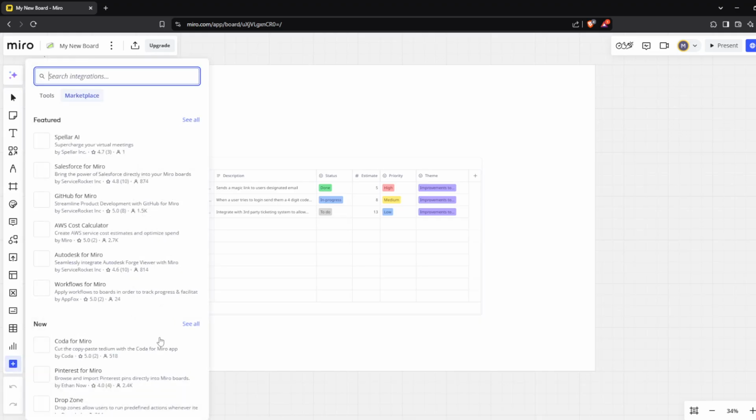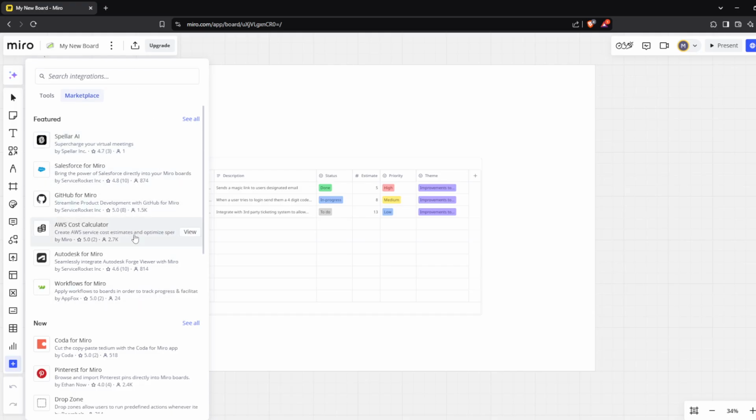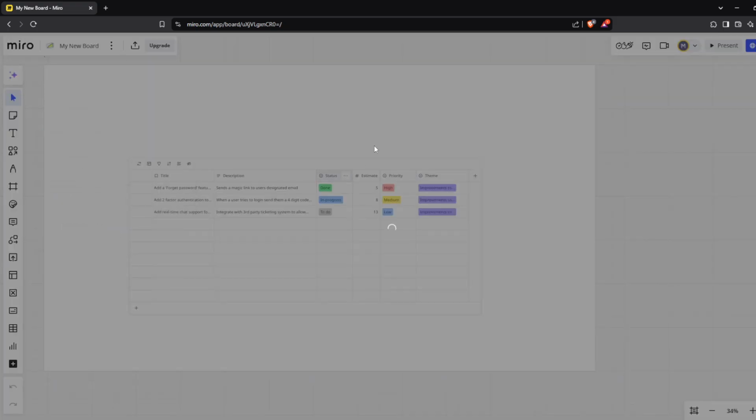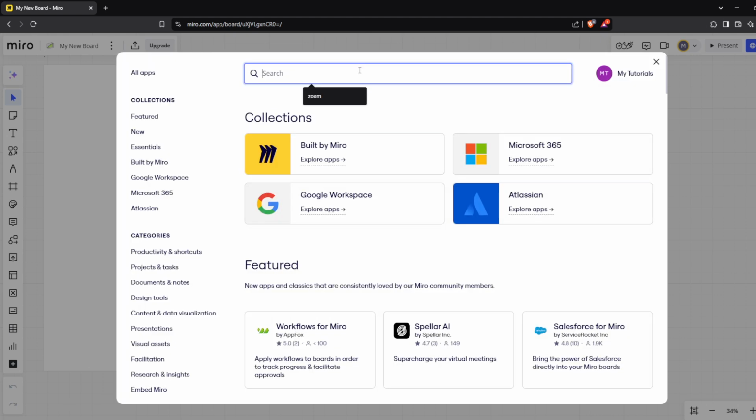First, open your Miro board. You'll notice a plus button on the left side of the screen. This is your gateway to enhancing your board with apps and integrations, so go ahead and click on that plus button. Once you've clicked, you'll see an option called Marketplace. This is where you can find a variety of apps to enhance your Miro experience.